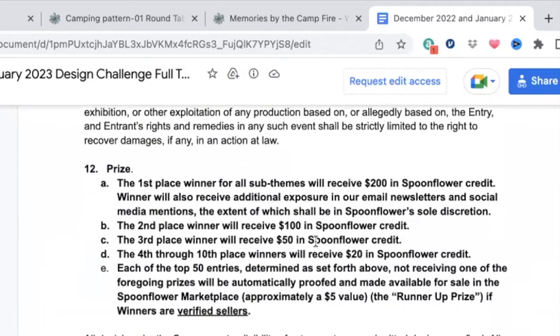The first place winner, it's not a lot. You just receive $200 Spoonflower credit, and it goes down from there. If you place in the top 50, you basically get a free proof. You don't have to proof your work. It can automatically be made for sale. And really the big benefit is that many more people see your work. So it automatically gets your design out there in front of more people.